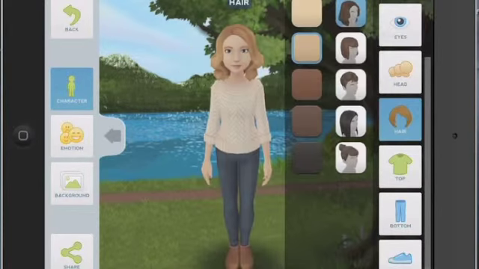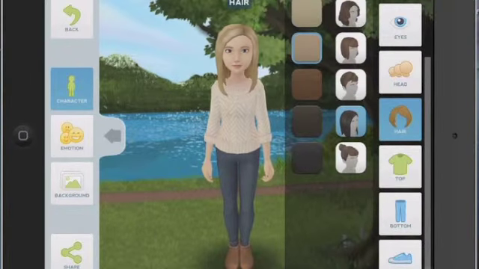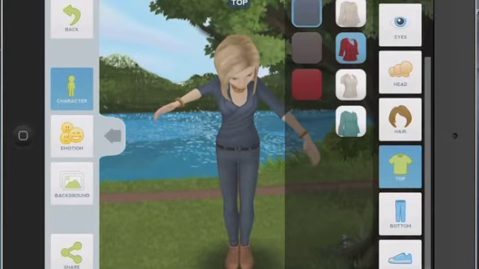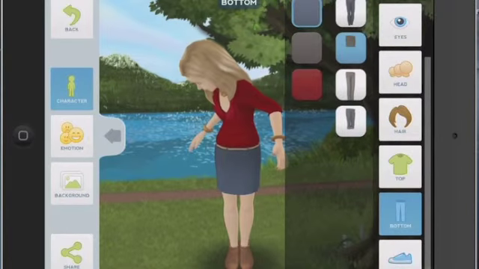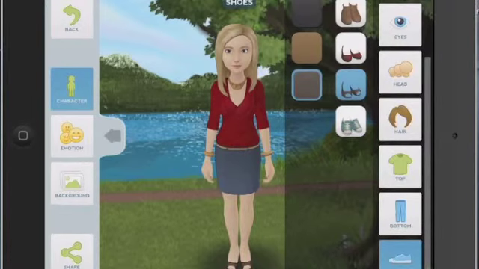So when we go to hair, we can choose a hair color and a hairstyle. If I had chosen a male, I would get male hairstyles. I can select a top. We'll be a little more formal today. I can change my bottom. We'll have a skirt since we're doing a formal presentation, and we'll put on some dress shoes.